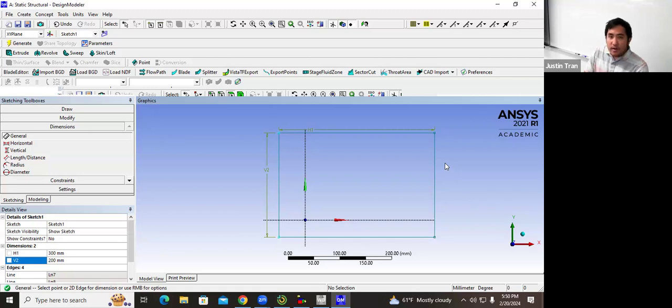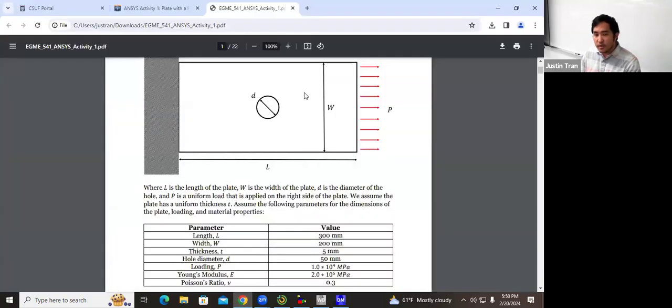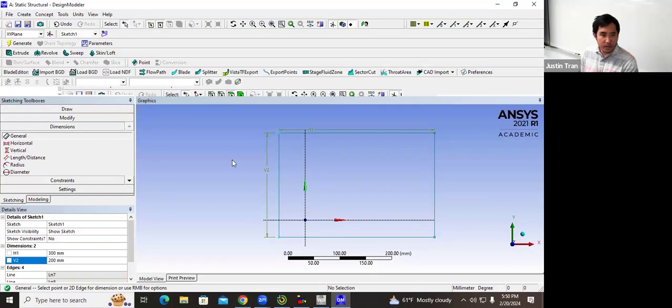Okay. So now that we've dimensioned our rectangle, the next thing I want to do is center it on the origin. As you can see from the figure here, we're going to draw a hole right in the middle of the plate. Once again, we're going to use the dimensions tab, but instead of the general dimension, we're going to use the horizontal and vertical dimension tools. These tools allow us to set a horizontal distance between two lines and a vertical distance between two lines. So let's start with the horizontal tool here.